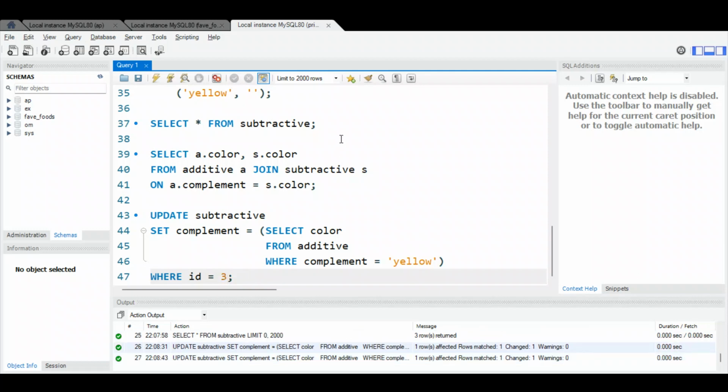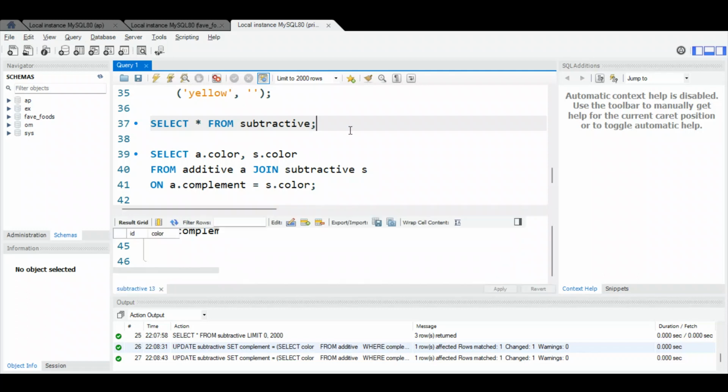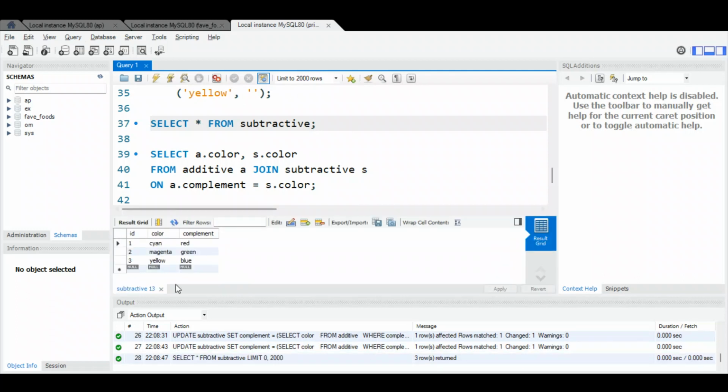And I'm seeing green down below. Let's SELECT all FROM subtractive. And there we got it. Cyan, magenta, and yellow are indeed the primary colors of subtractive, and their complements are in fact the primary colors of additive, as you might expect from the names: red, green, and blue. So I think that's it.